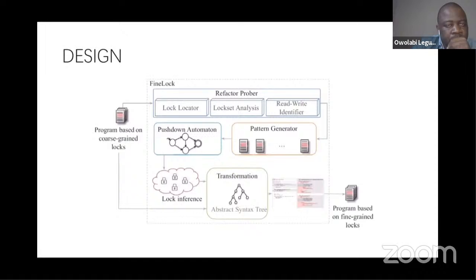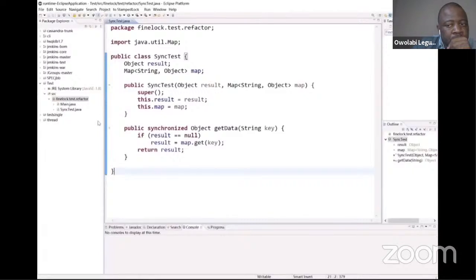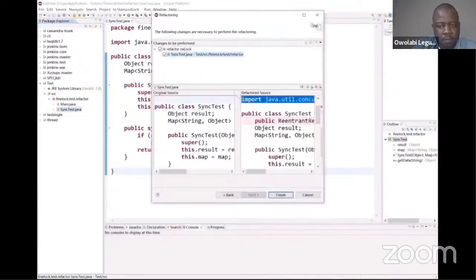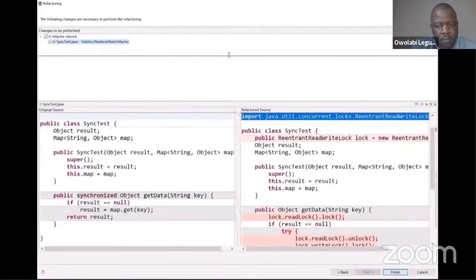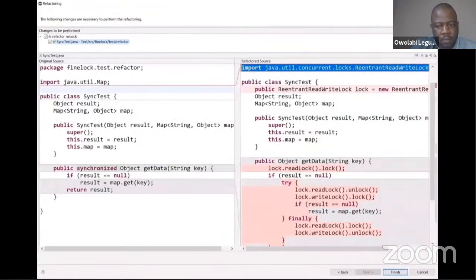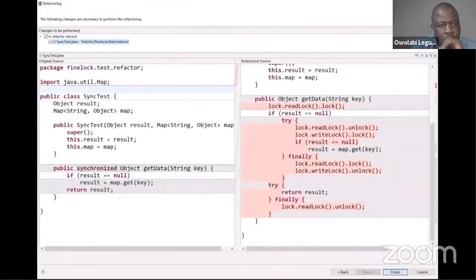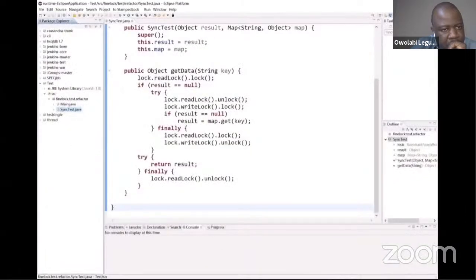We implement FunLock as an Eclipse plugin, so let's demonstrate the tool. First, select the project you want to refactor. Then click the tool. This is the refactoring preview. The left side shows the original code, and the right side shows the refactored results by using lock downgrading. The code is similar to the motivating example, so click the Finish button to accomplish the refactoring.